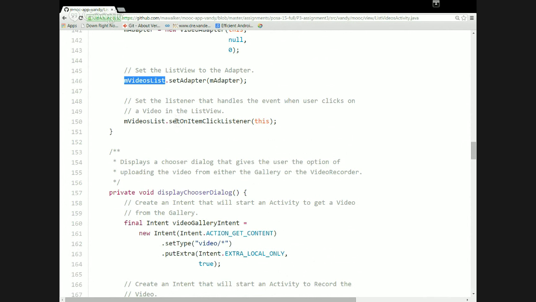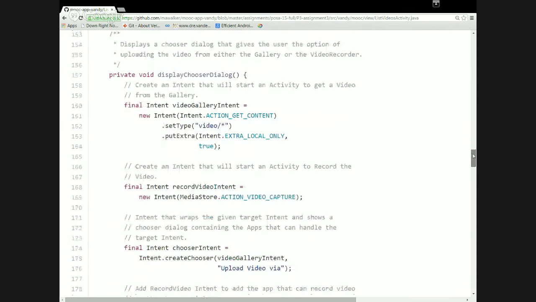Then this is what's going to handle that, this object. And we'll see how that works in a second. Here's DisplayChooser dialog. DisplayChooser is a really cool mechanism that Android provides where you can take a couple of intents.